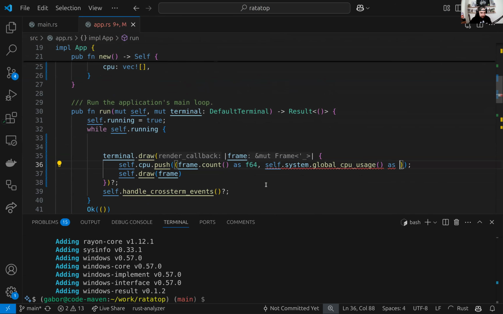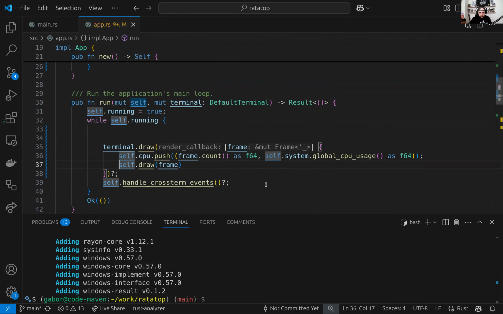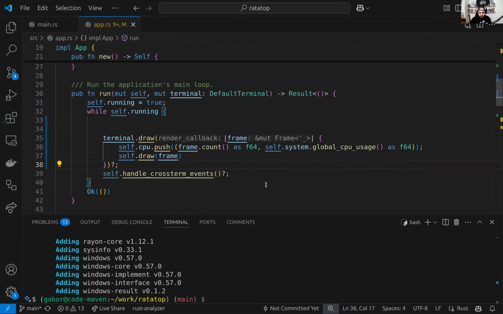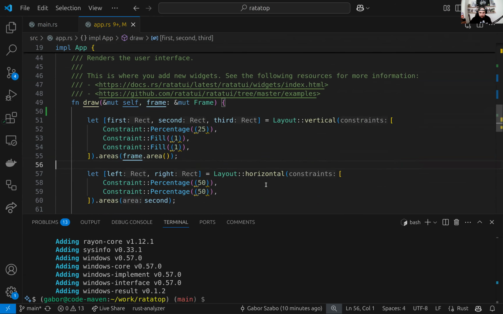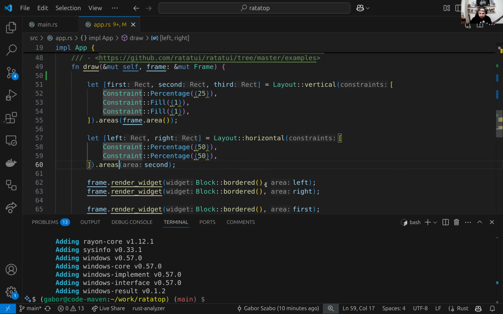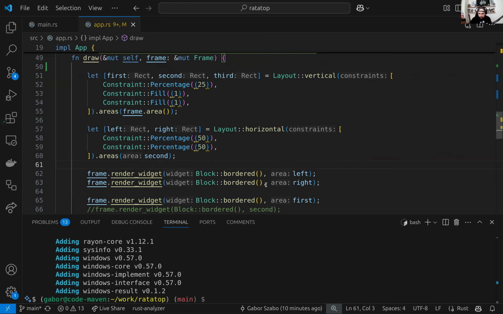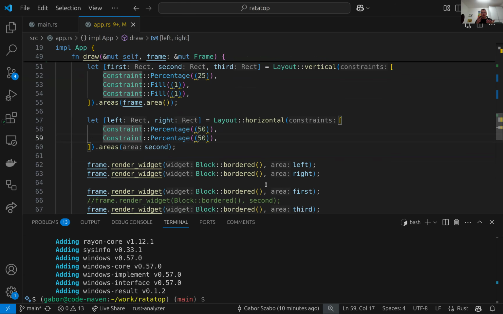And this is the same for the other data as well. All right. So now we have the CPU data. Scroll down a bit. Let's render what we have. So we're gonna render this in which area? I think the first, right? We call it the first. Yeah, we'll see which one is which at the end. Let's render it there. We're gonna use the chart widget for this part.